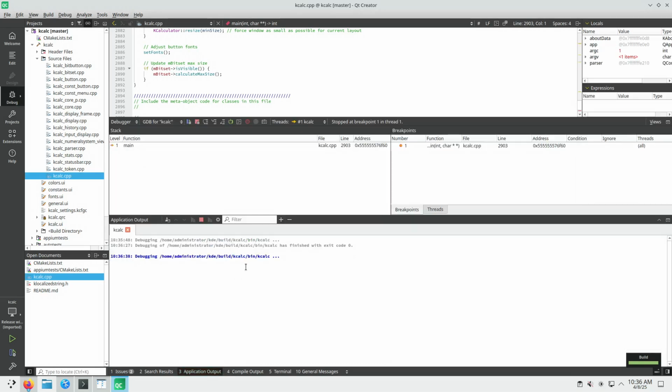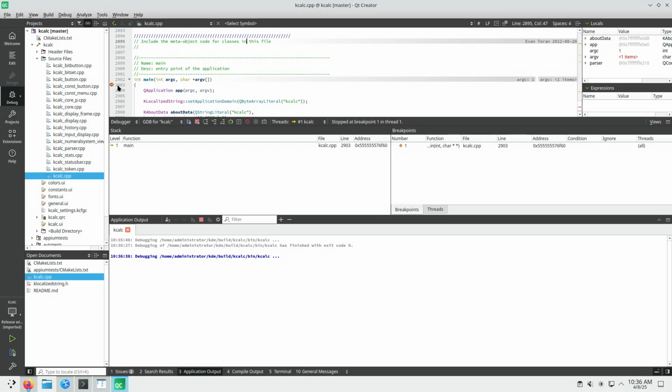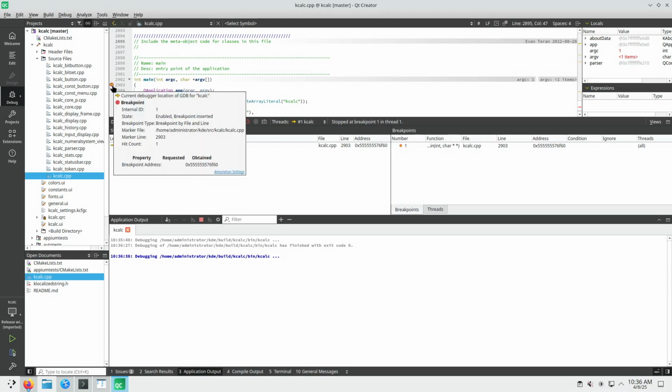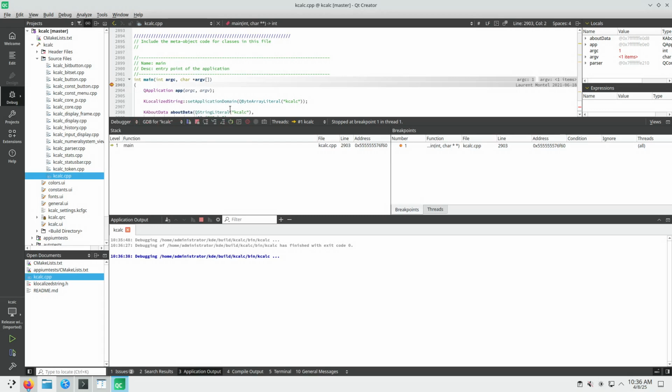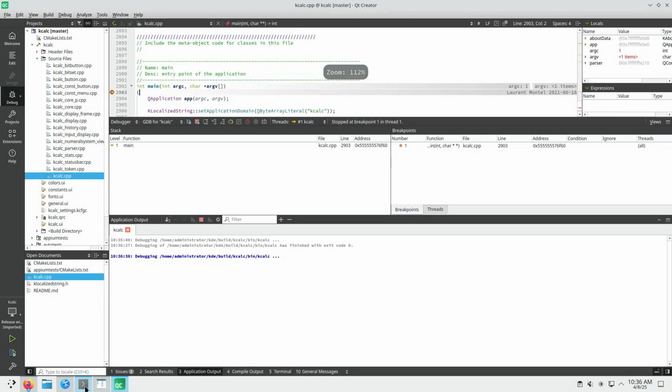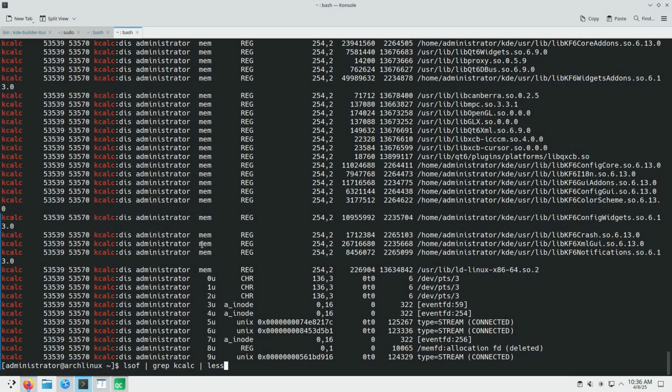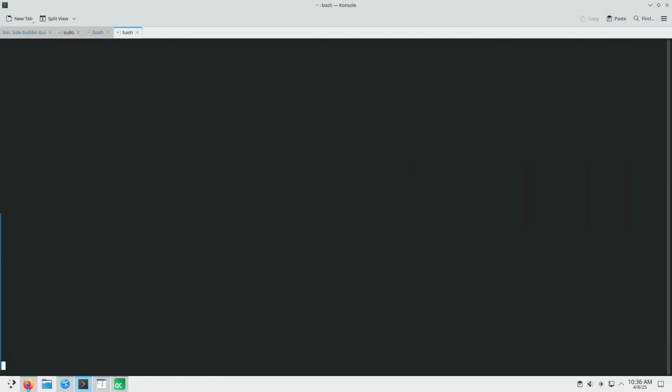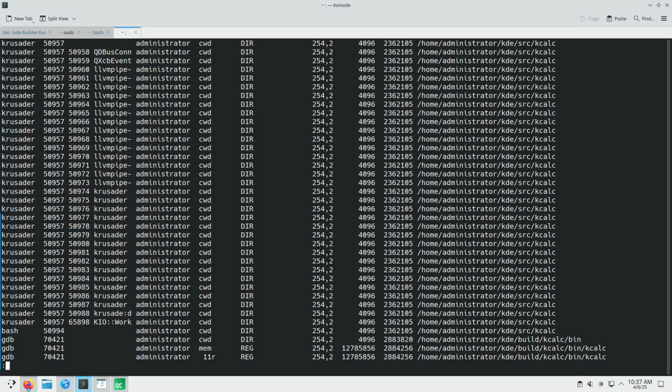This is the application output. It has stopped on the correct place, the only place where we have a breakpoint, on line 2903. And now if we run lsof grep kcalc, the executable file that's being run should be the one from ~kd/build. And that's the one: ~kd/build/kcalc/bin.